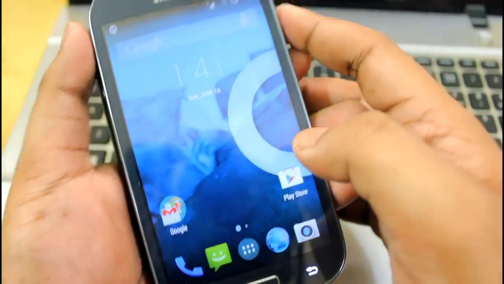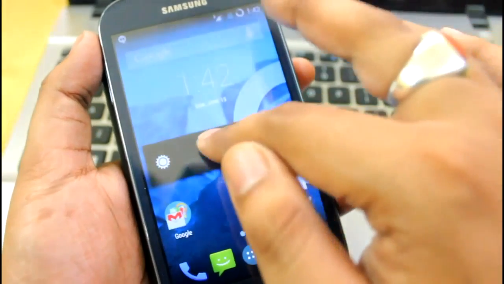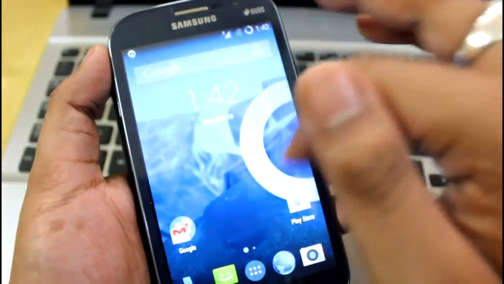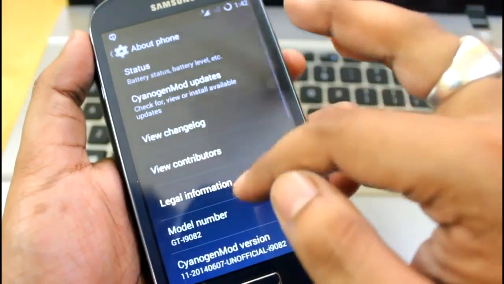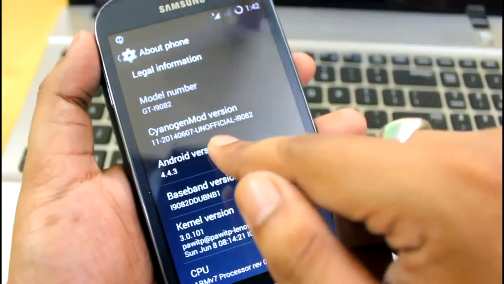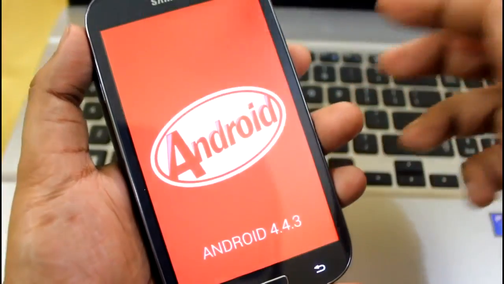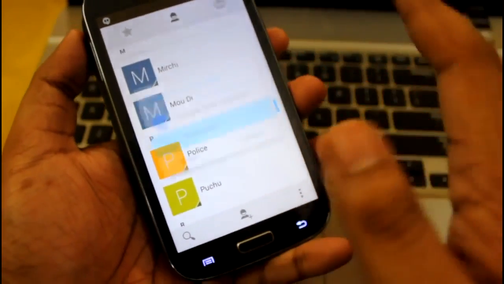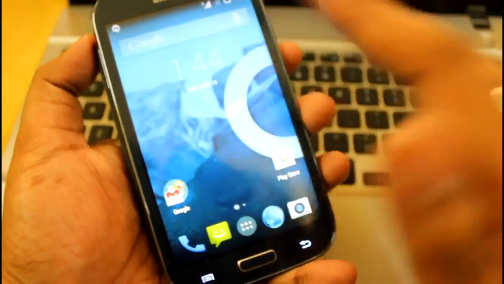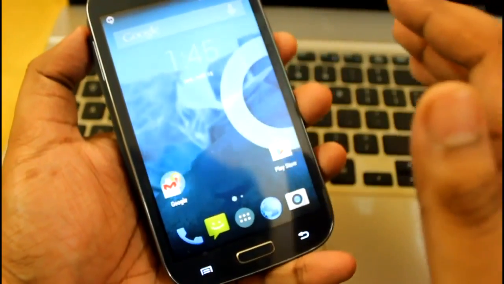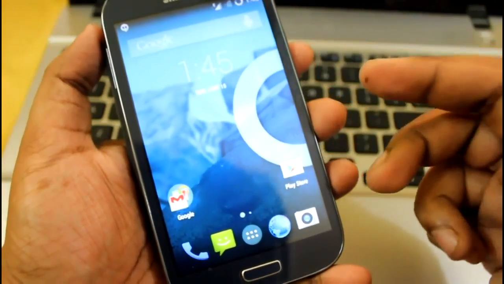So guys, we have finally installed this CM11 4.4.3, and first I'll go to settings over here, and let me show you we are on the latest version of KitKat, which is 4.4.3. Alright, so that's it for this video guys. I'll make another video showing you what this 4.4.3 brings to the table on this Samsung Galaxy Grand i9082.